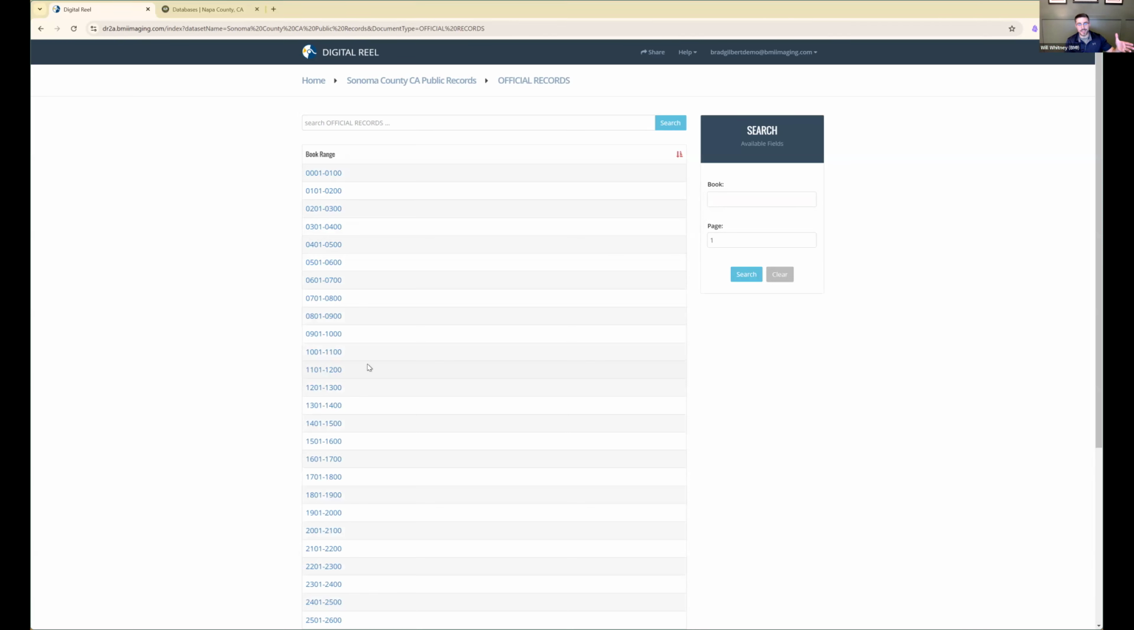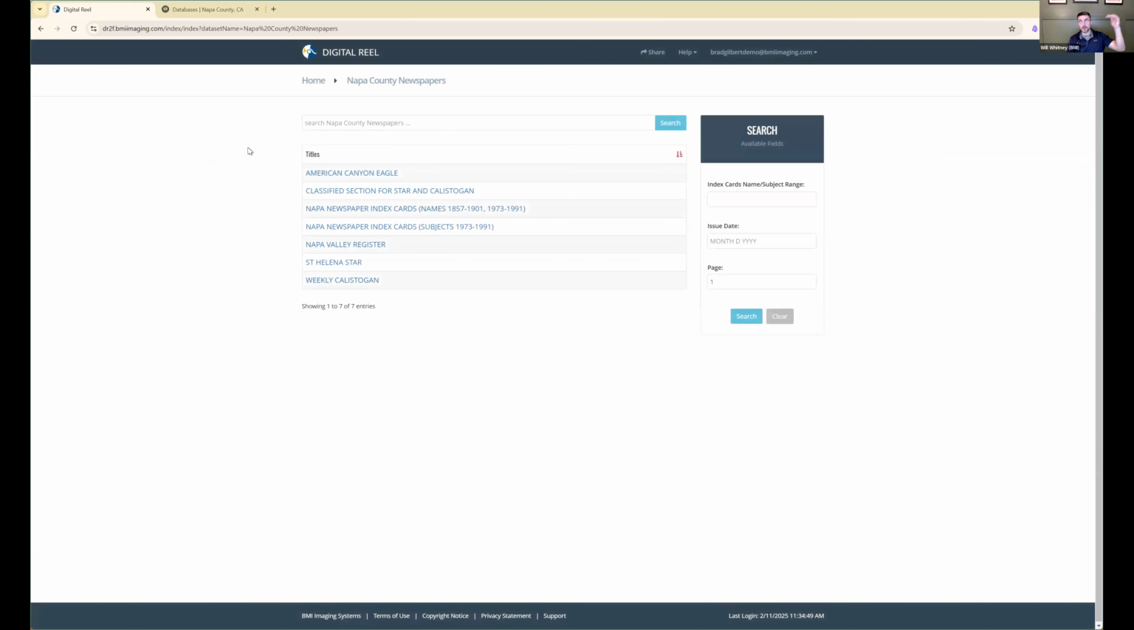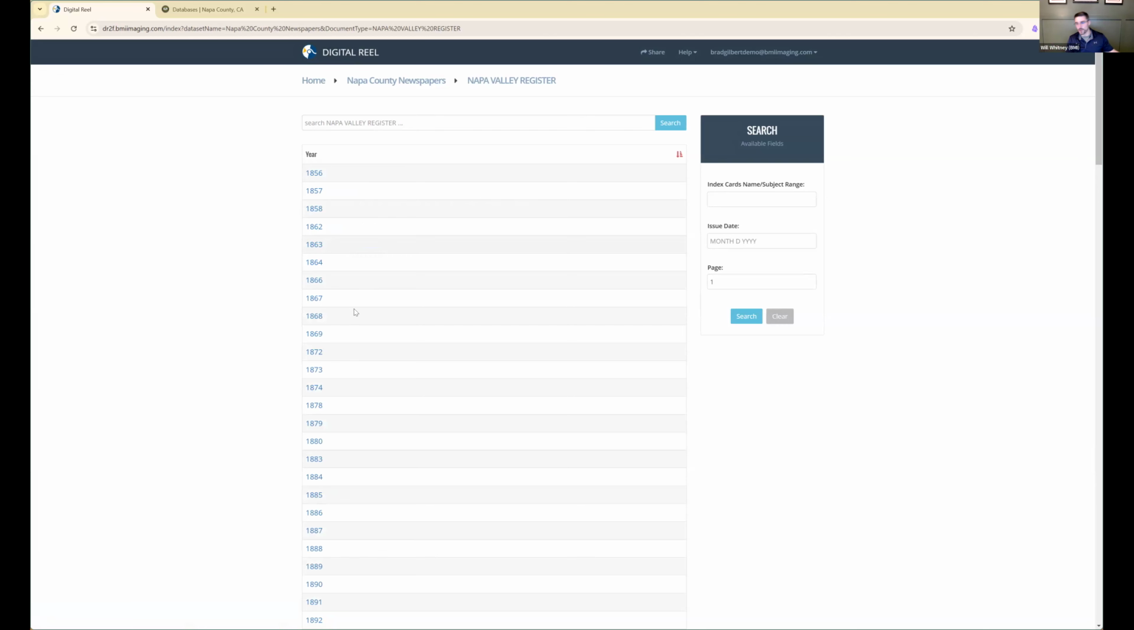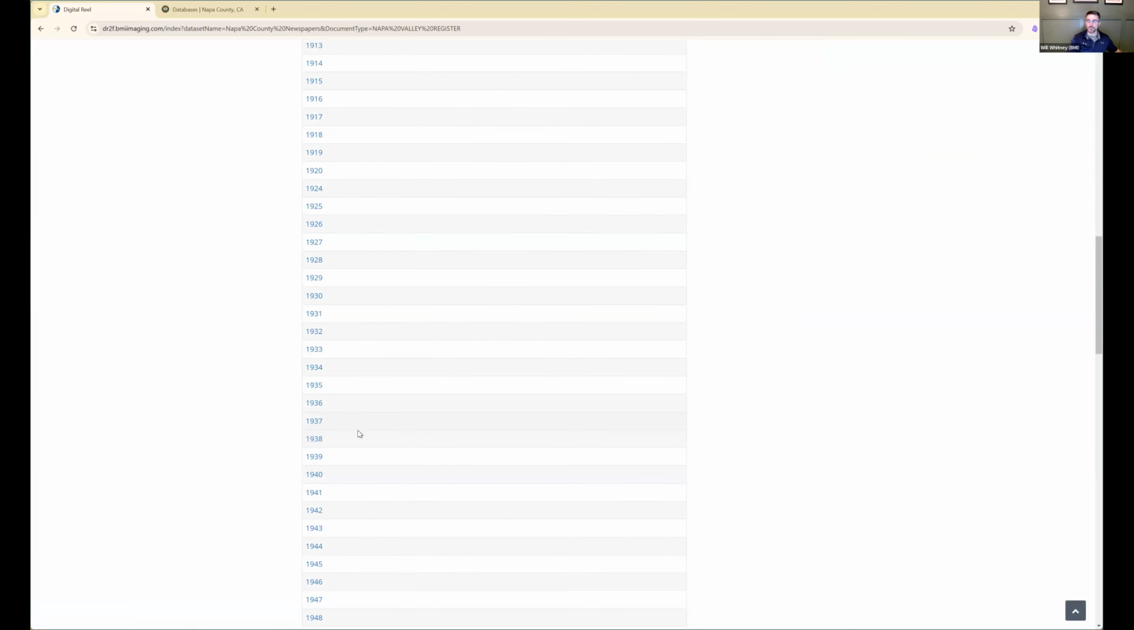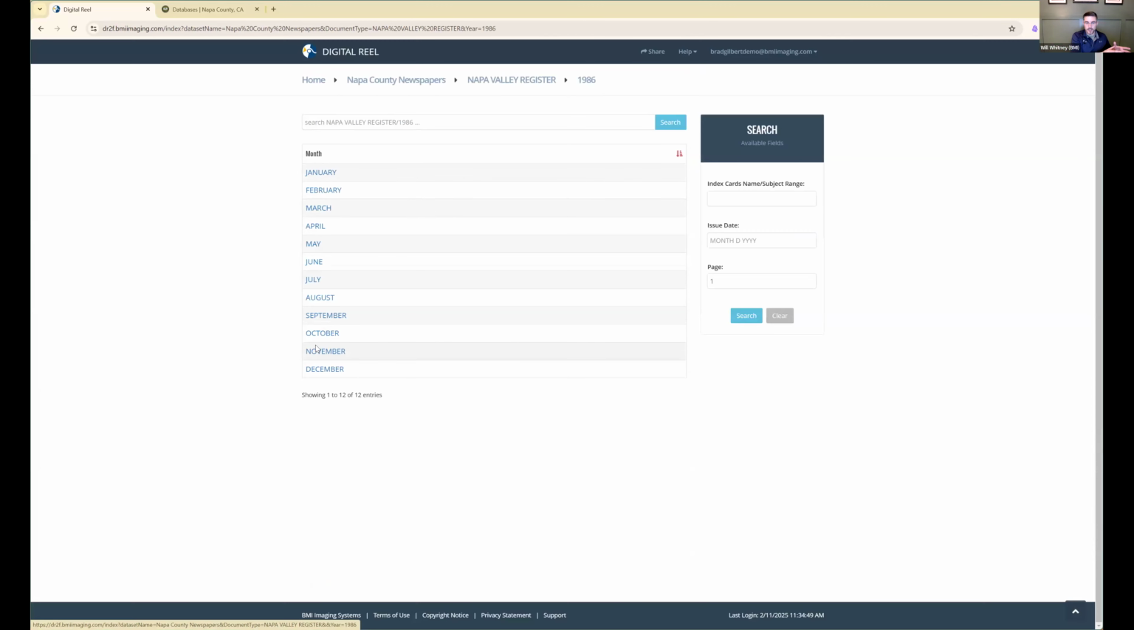A better example would be newspapers. Usually what we do in Digital Reel for our clients is we have it by title, year, month, and then issue. So if you knew that your uncle, John Smith, was in the 1986 paper of whatever it was, you could find the paper, like the Napa Valley Register, go to 1986, and then search there. It'll filter out everything else and only search in 1986 in the Napa Valley Register.